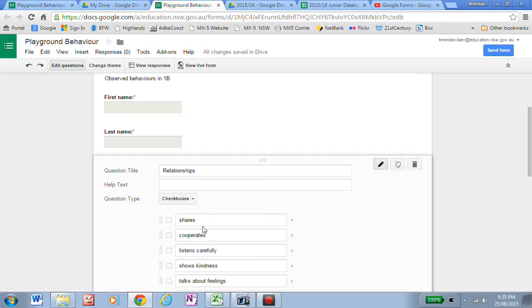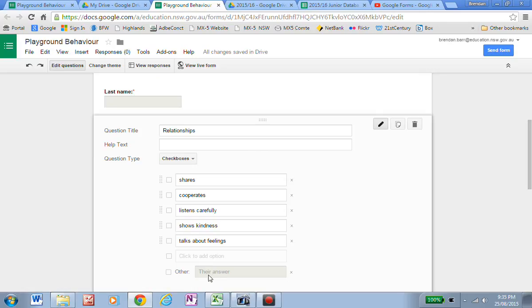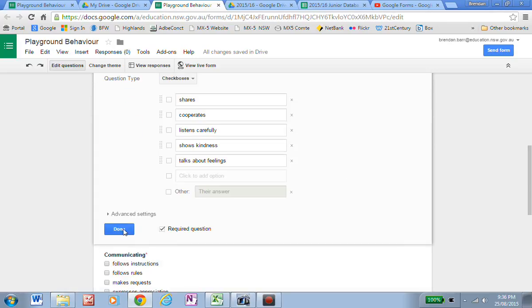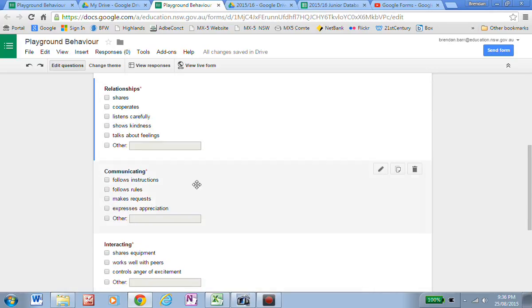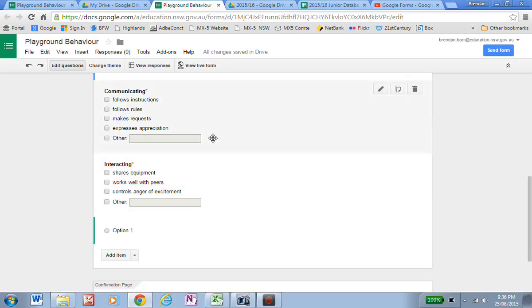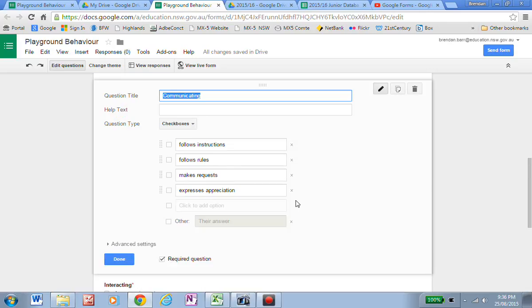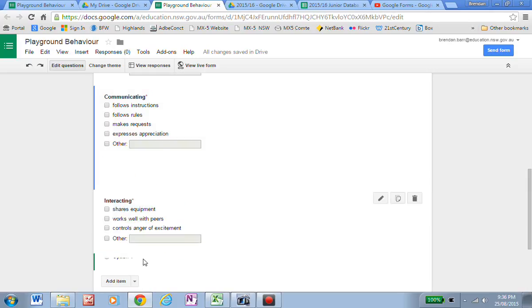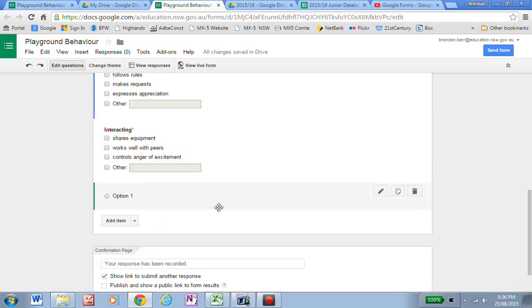So there they are. I've simply typed each one in there, and at the end you get a choice of other. So in other words, if the teacher wants to write something, or if I want to write something about the child, I can write a little comment there. So there it is. I say require question, so it has to be answered. And I've done that for communicating, exactly the same way, done, and for interacting.